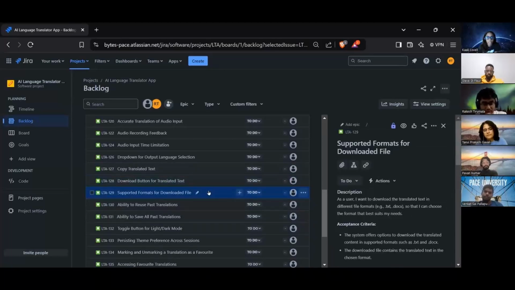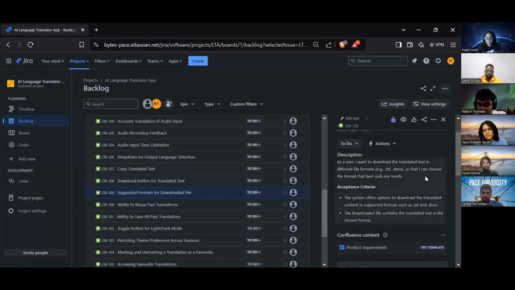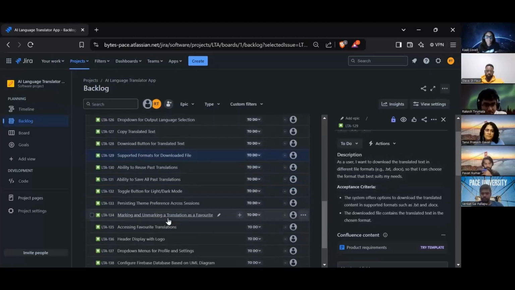Supported formats for downloadable file. I think this one is also about the translated part. Yeah, download the translated text. I think everything related to translation, you can put in Sprint 2, for our next future sprint. Okay.